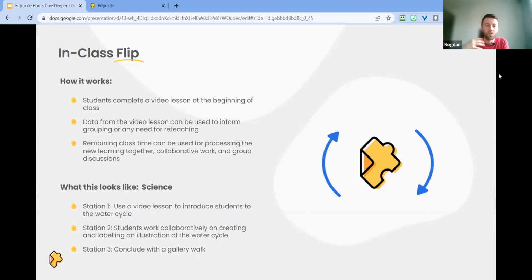activities. So one example here for a science lesson this time, right? So we try to mix the examples. So let's say you're teaching about the water cycle and you introduce the topic with a video lesson in Edpuzzle. Students watch it at the beginning of the class. Then you have a look at the data. You see if you need to clarify something, then you ask them to work on, let's say, a diagram or an illustration showing the water cycle or a poster, right?